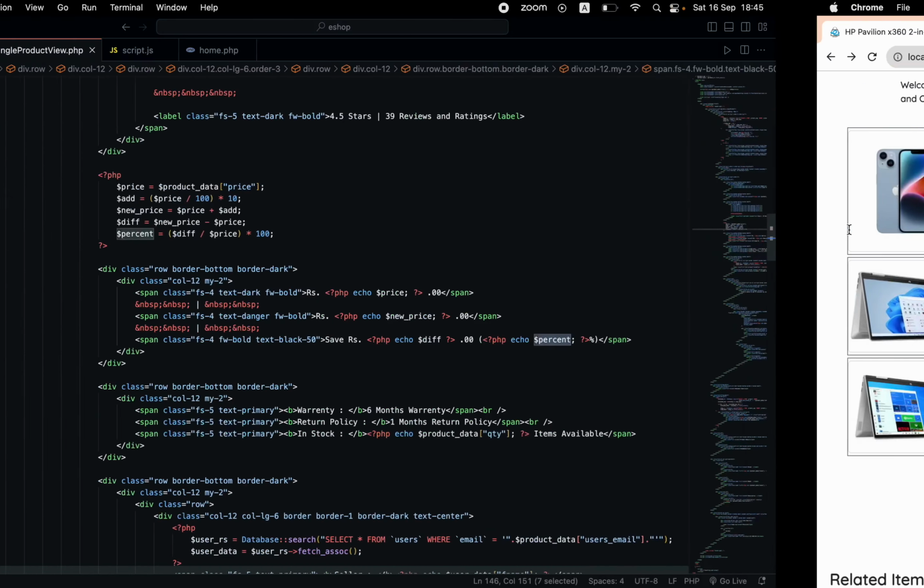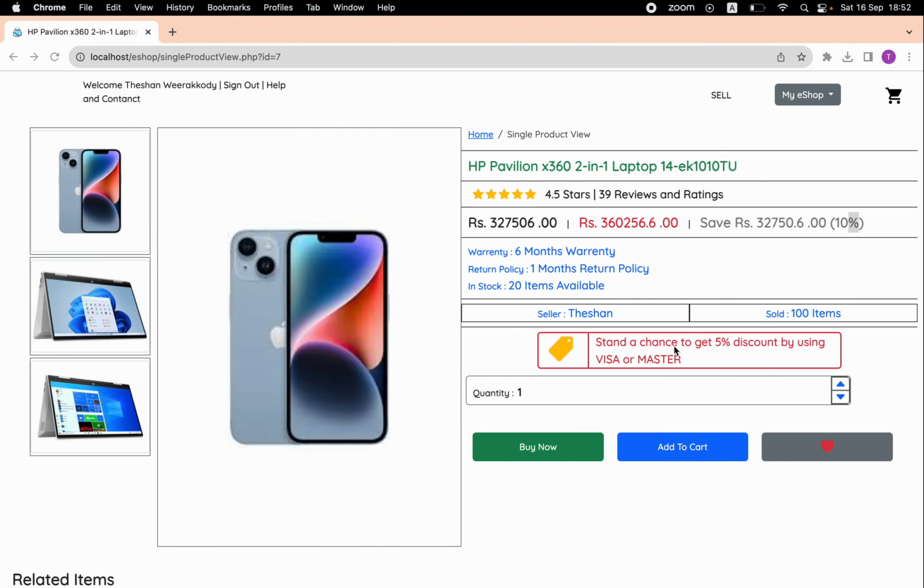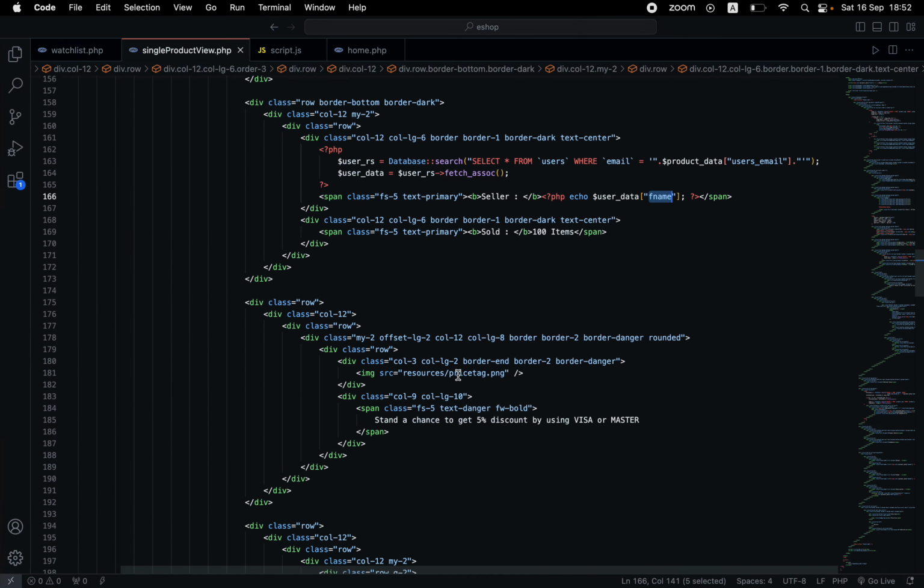After the pricing, I am showing the product quantity, and after the product quantity I want to show the seller's name, the person who is selling this product. To get that information I am doing a search: select everything from users where the email is equal to product data users email. This will give us a result set, and I am fetching the data from the result set and assigning it to user data, and in here I am giving the user data only the seller's first name, like this.